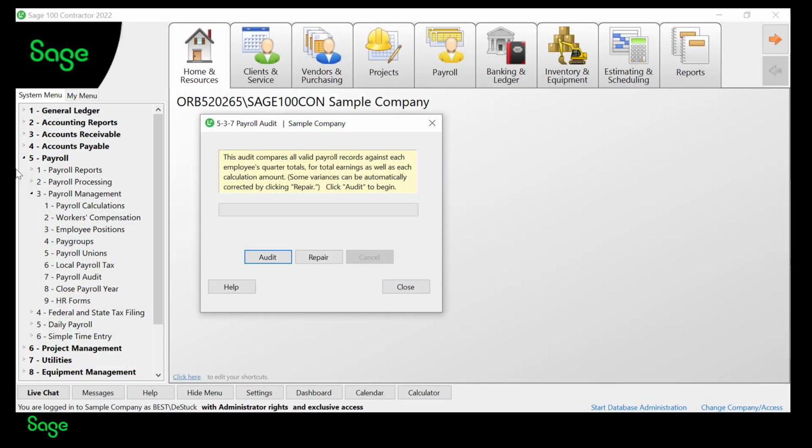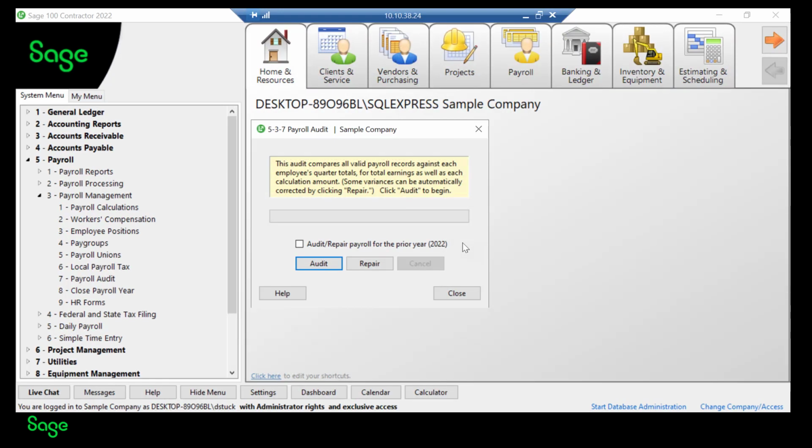This is an example of the 537 Payroll Audit window without a previous closed year payroll. This is an example of the 537 Payroll Audit window that has a previous closed year payroll. Notice a selection box is available to audit or repair the prior year payroll.